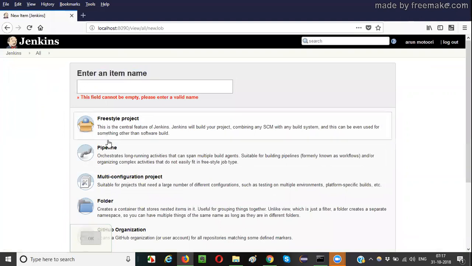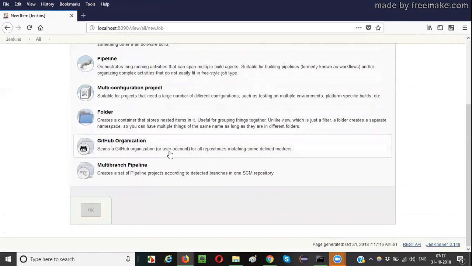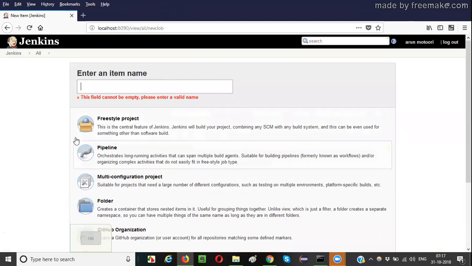Enter an item name. You see here, Maven is not coming. It's a fresh instance of Jenkins, guys. Okay, this is a fresh instance of Jenkins. You will not see the default Maven plugin, which needs to be installed separately, right?